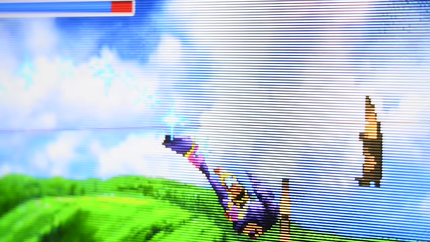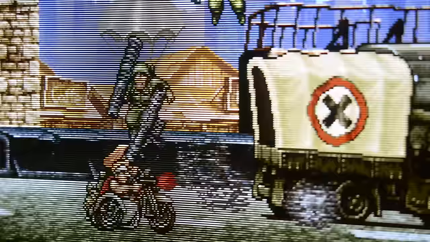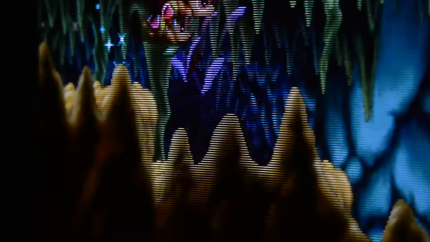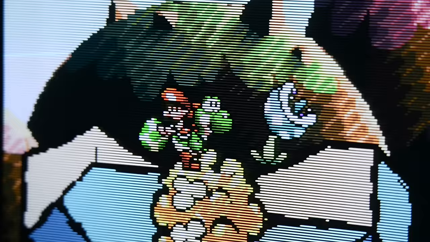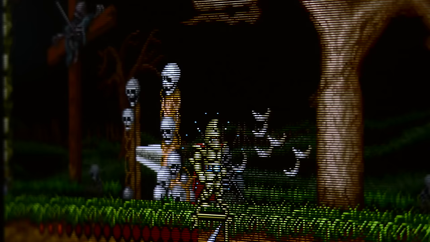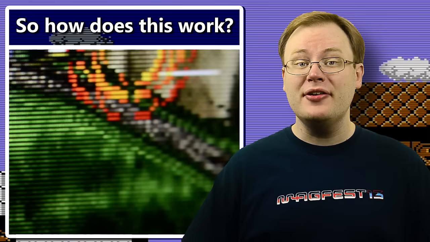Because of the higher quality phosphors and the ability to display a larger number of lines, RGB on a PVM can look absolutely stunning. It feels like another type of technology altogether, giving it an almost otherworldly look compared to a regular old CRT. So how do you get the RGB signal from your console to a PVM?